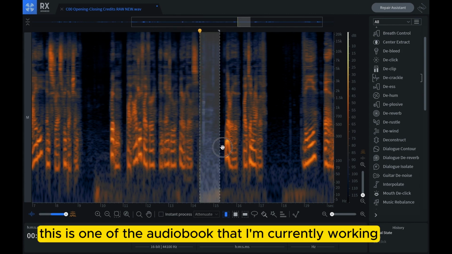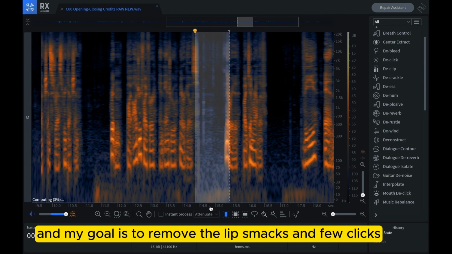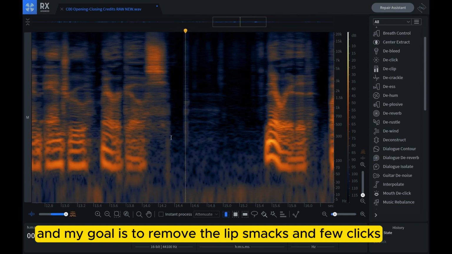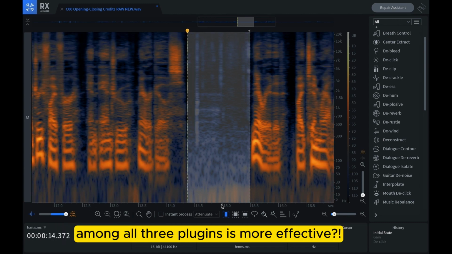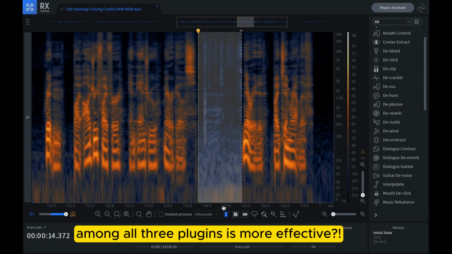This is one of the audiobooks that I'm currently working on, and my goal is to remove the lip smacks and a few clicks which are here and there. So let's see if we can do it and which one among all three plugins is more effective.